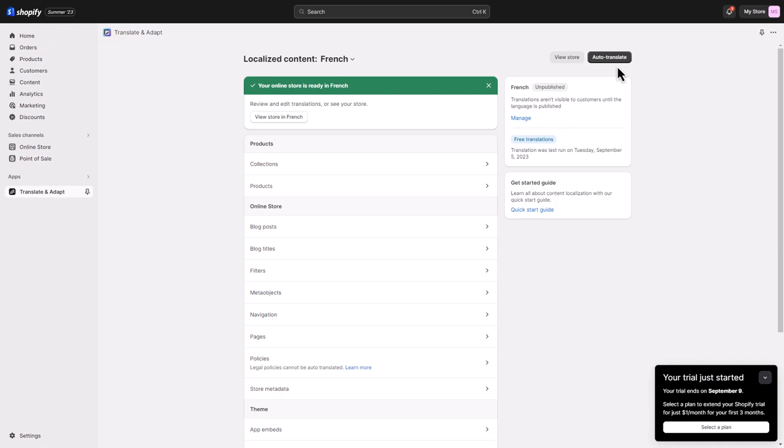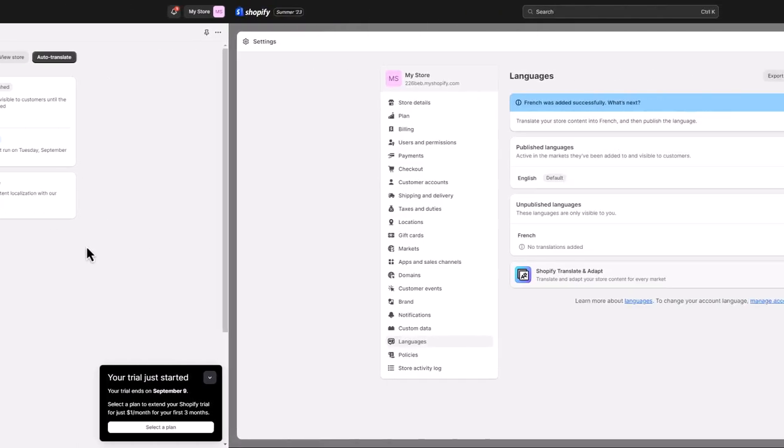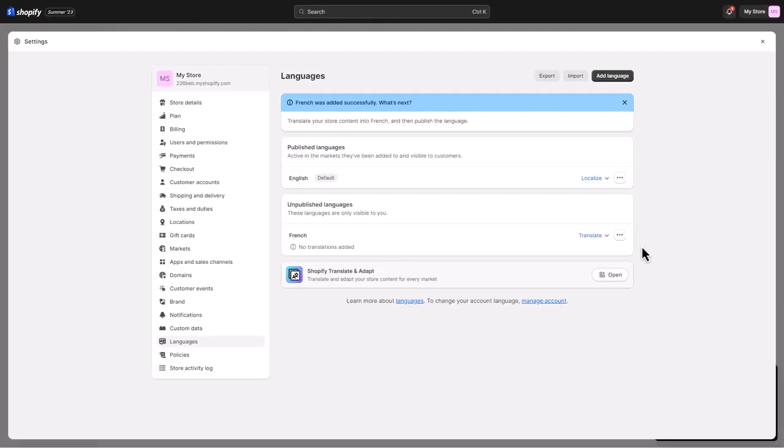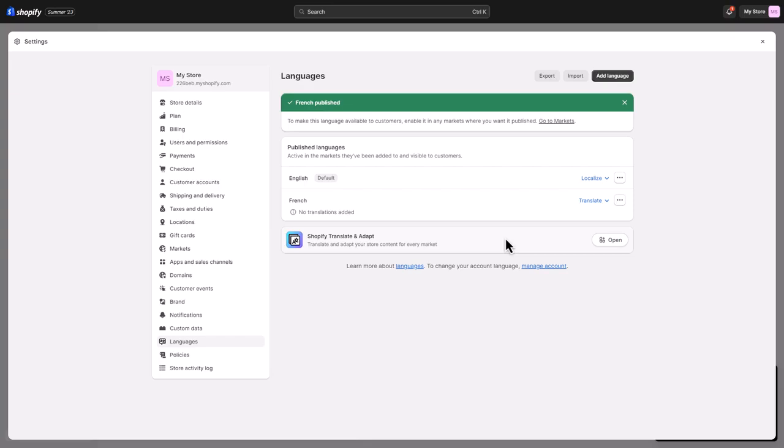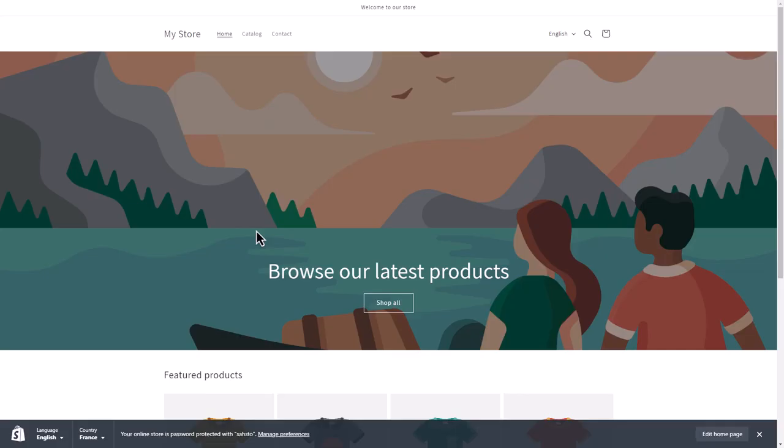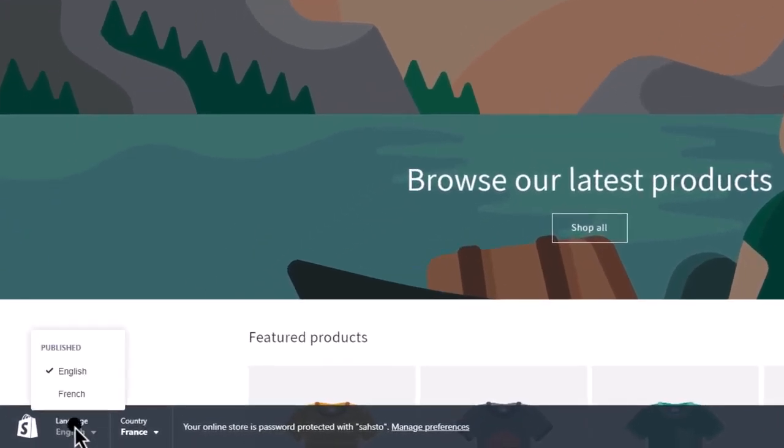Once you set up your language translator, go back to Languages in Settings. Click the three dots next to the language and click Publish. Confirm by clicking the Publish button. This app will automatically add a switcher on the website, where customers can choose the translated language.